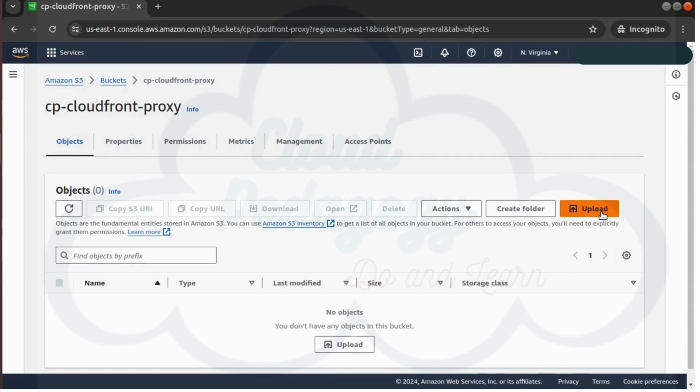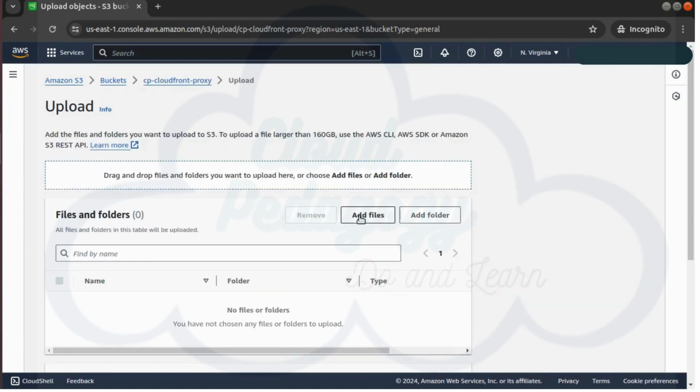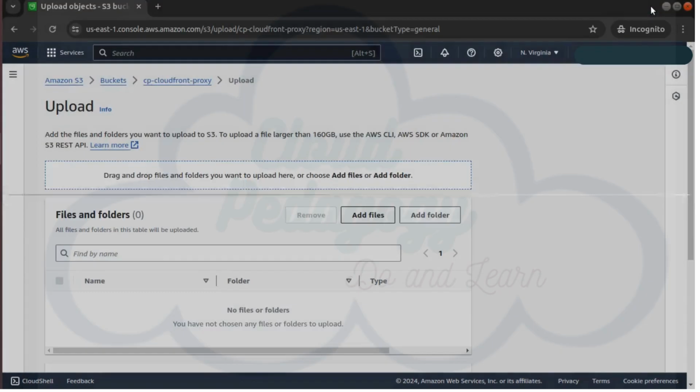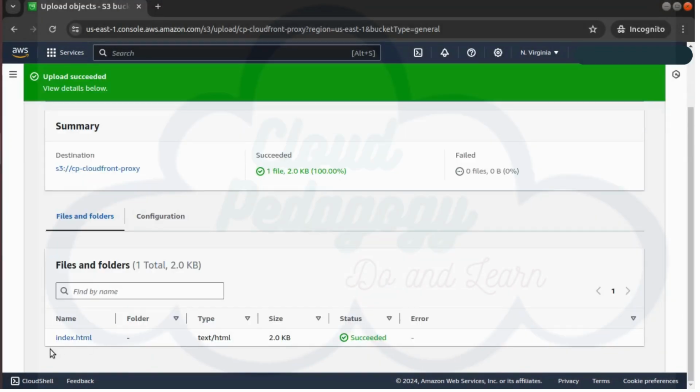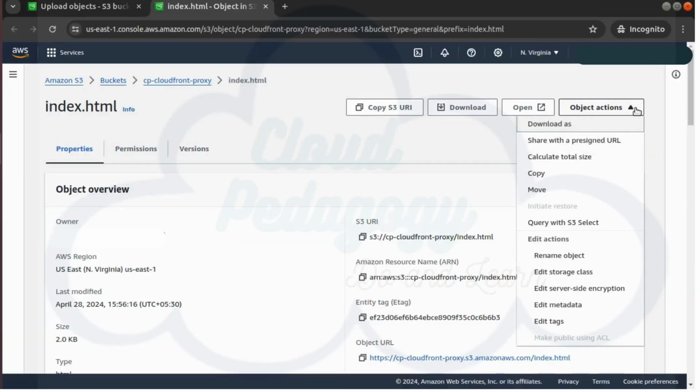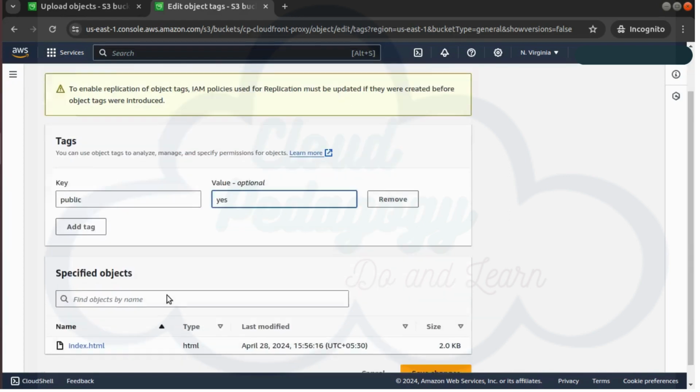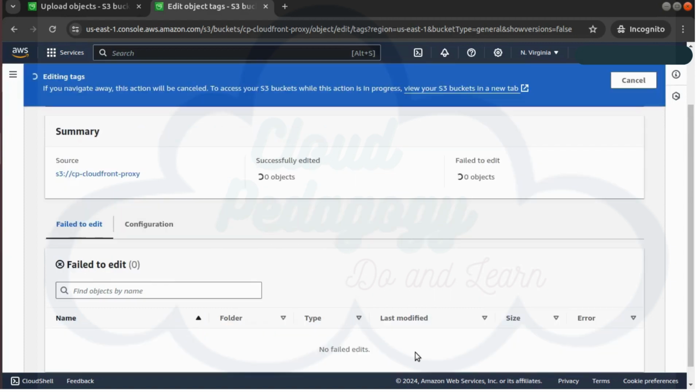Now the next step that we are going to do is upload a file. I am adding an index.html file to this particular bucket. Upload the index.html file by selecting add files and selecting the file, or dragging the index.html file to the upload box. Now the next thing that we are going to do is edit tags. Click on the index.html file, under object actions, hit edit tags. Add a new tag, under key enter public, under value enter S. Click the Save Changes button.